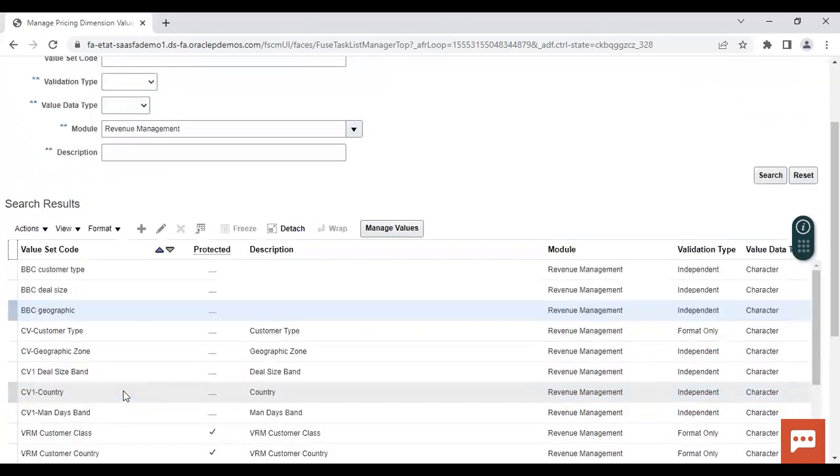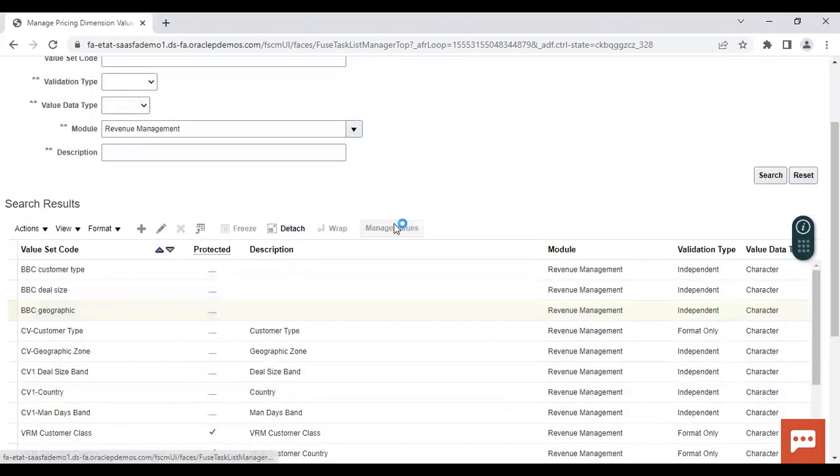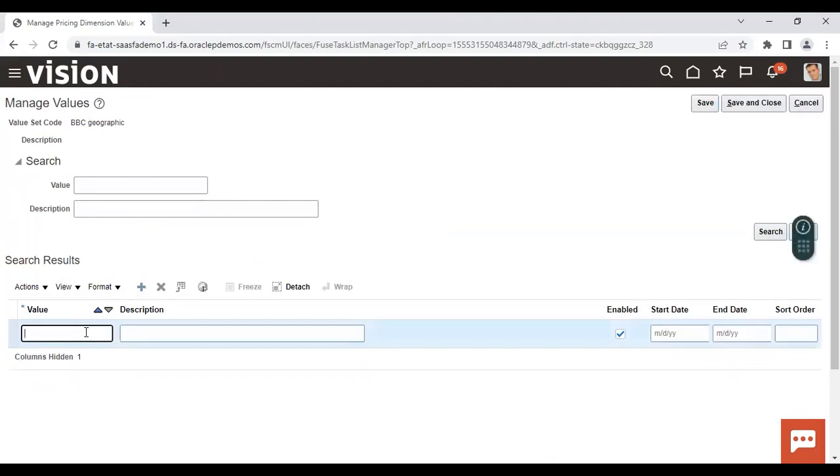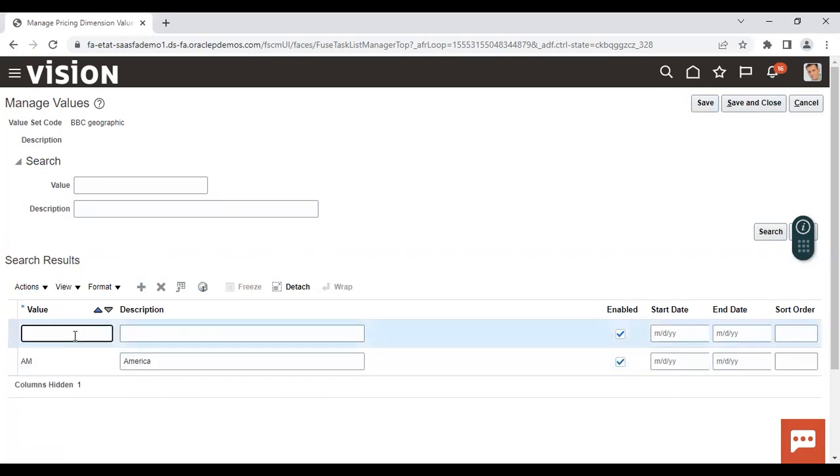Now we will create value set values under geographic zone. Select, click on manage values, click on this add icon. For America, I'm using AM as value, giving here description is America. Save. Adding one more. Asia Pacific, I'm using AP, giving it Asia Pacific, and save and close.